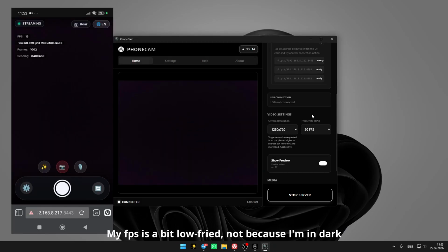My FPS is a bit low right now because I'm in a dark room. I'm using a Redmi 14S, so the camera hardware plays a big role. But in normal lighting you will easily get 20 FPS or more. Let's go through the settings.